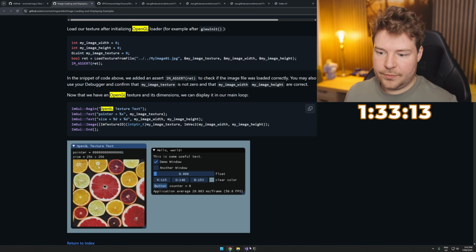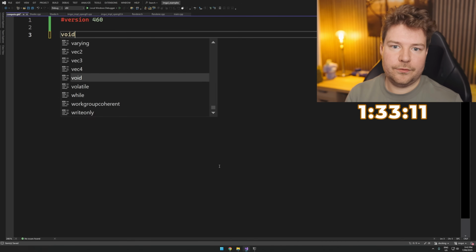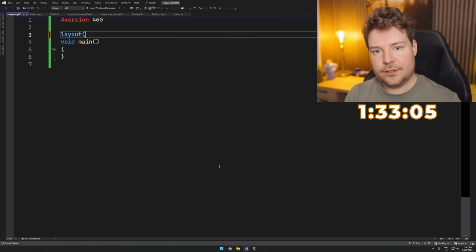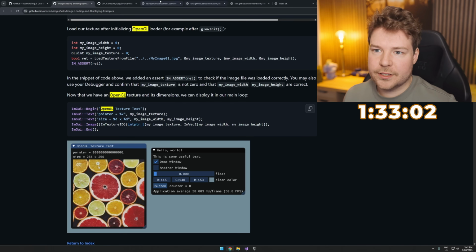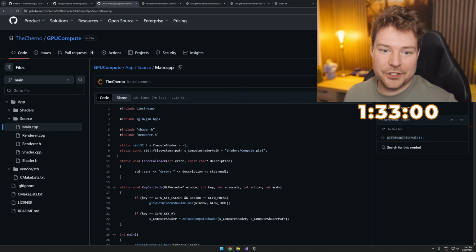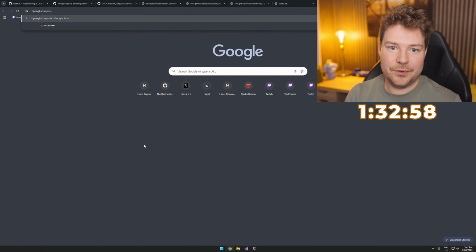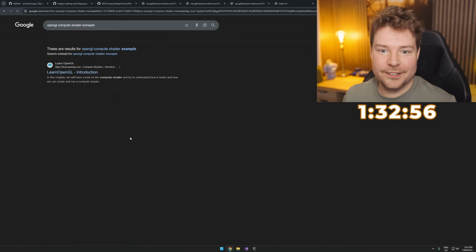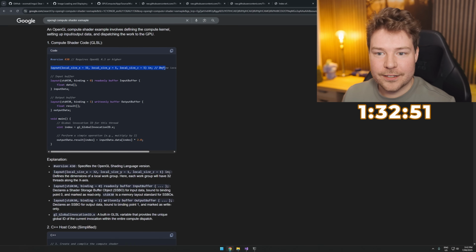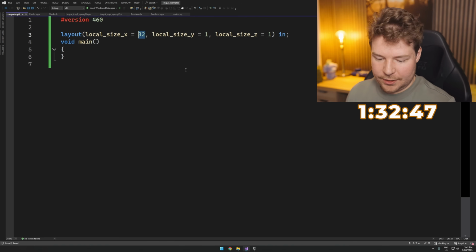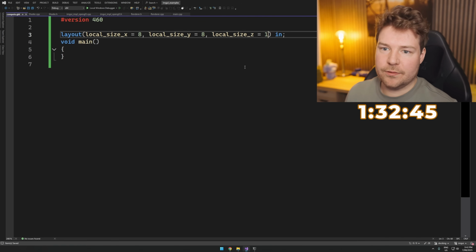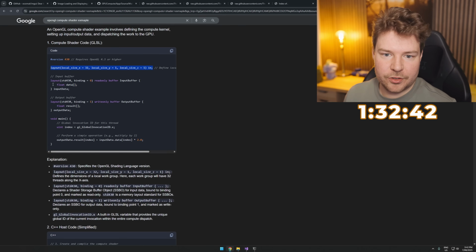Okay, so I don't know how to set this up. Like void main, layout. How do you do all the groups and stuff? Where are some example compute shaders? OpenGL compute shader example. Okay, here it is. This is what I was looking for. Let's do 8 by 8 by 1. That's just the workgroup size. I'm not too fussed about that.